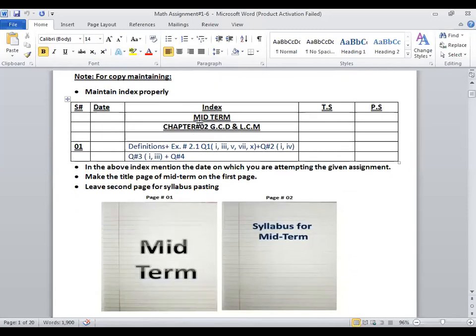In the index, first of all, you will write the heading of midterm with black pen, then chapter number 2 with black pen, and write down the index, definitions plus exercise number 2.1, question number 1 with blue pen. All this is index. This is your index of assignment number 1. Now, in the above index, mention the date on which you are attempting the given assignment. You have to write down the date by yourself.